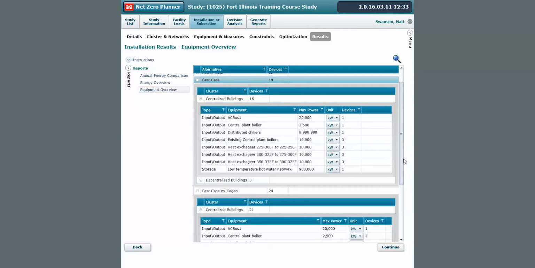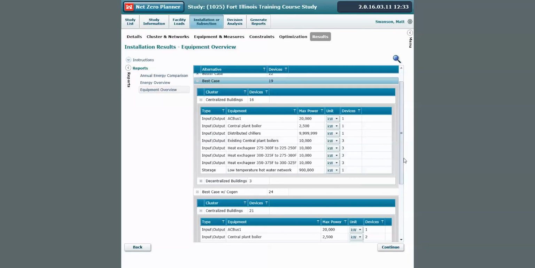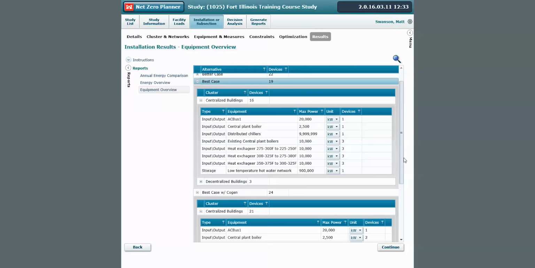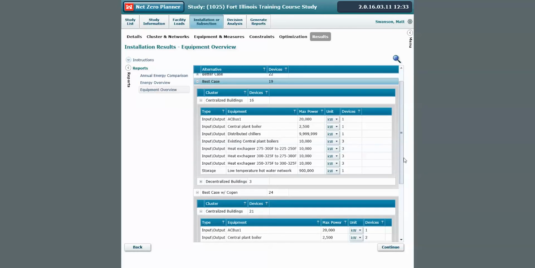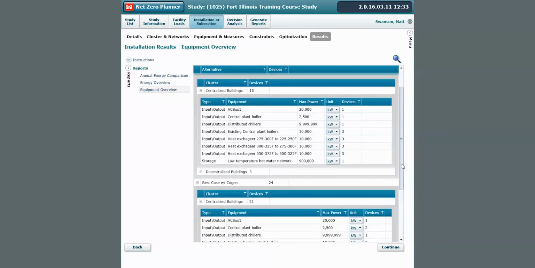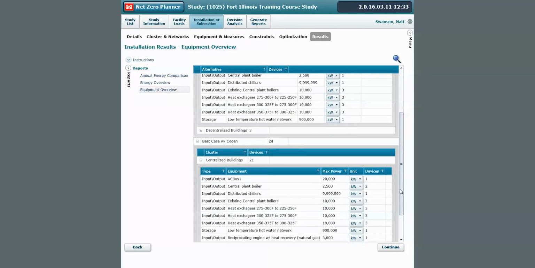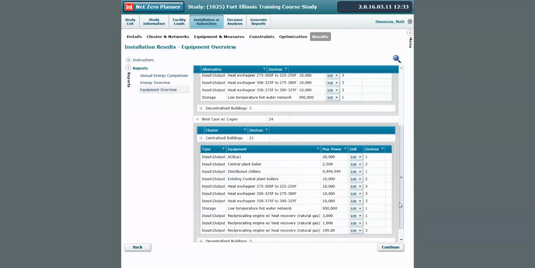So here we've got, where are the boilers? Central plant boiler, and we've got 30,000, 3 times that 10,000 existing central plant boilers, and then a 2,500 kilowatt capacity central plant boiler. So everything's in the same kilowatt units here. That's not a standard unit for boilers and boiler outputs, but we can convert from those as well.